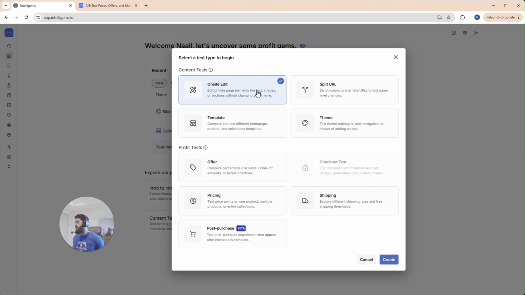Now, inside of content tests, you have four different types of tests that you can run. The test that I think is going to work the best most of the time is either going to be a template test or a theme test. Now, what that means is on Shopify, obviously you have your different themes. Inside of your theme library, you can switch between different themes. So if you have landing page A on theme 1, you can pit that against landing page B, which will be on theme 2. Now, if you have both templates, both landing pages inside of one Shopify theme, then you can use this template version.